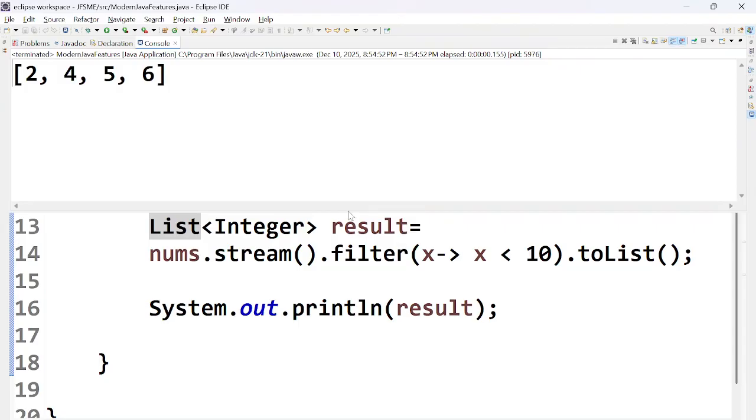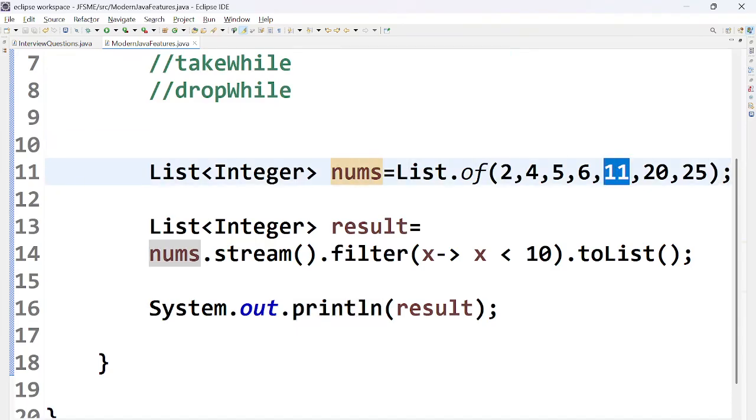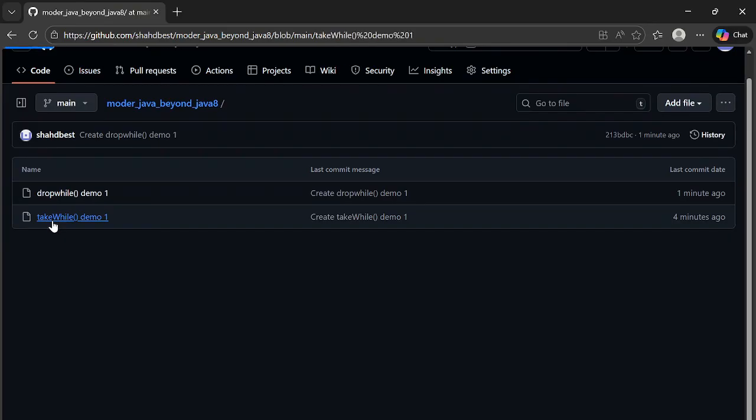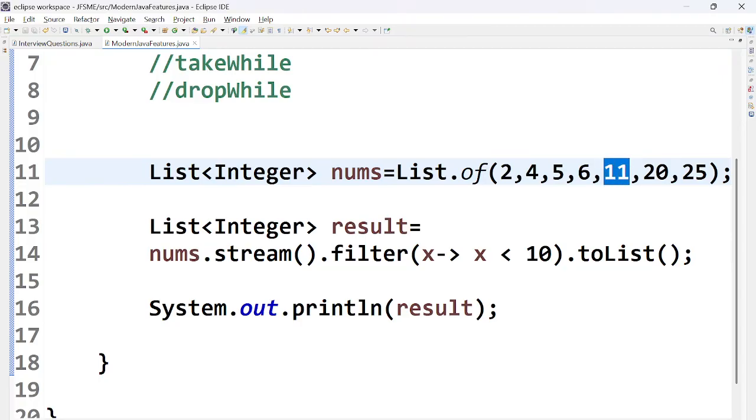Now let's talk about the difference. Filter obviously produces the same result as take while, but it checks every element in the entire list. Now what do we mean by checking every element in the entire list? If you have noticed in the first demo, I showed you that when talking about take while, it stops immediately after the first number that does not match, at 11. But here, the filter does not stop at 11, it is going to go to 11, 20, 25. Everything is checked, whereas take while doesn't go to these numbers at all. Okay, now how can I prove to you that filter goes to all these numbers and take while does not go to those numbers?